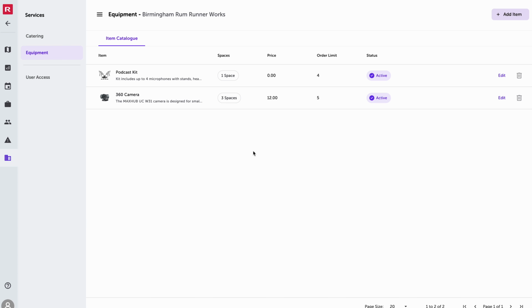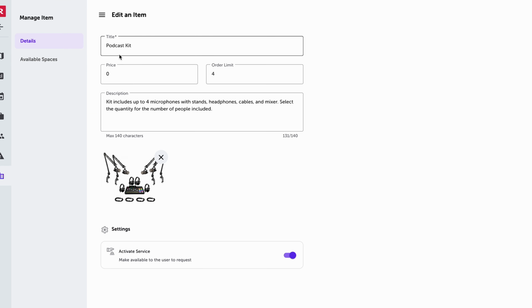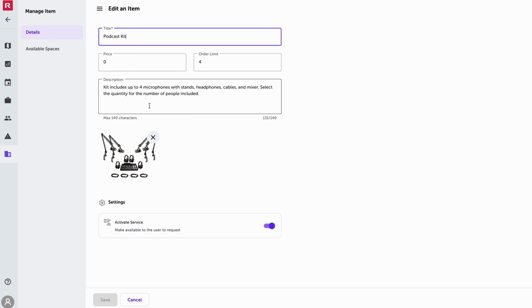If we go into the equipment menu, it's exactly the same process for adding an item, and we can also edit items that already exist. For example, I can take this podcast kit and I can edit it in our office. So it's got the same fields of text that we saw when we were adding a new item in catering, but I could change anything about it.